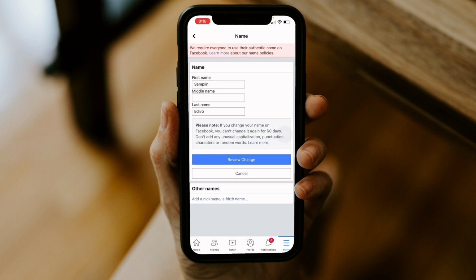So once you have thought about the name you want to change it to, just click the review change, but sometimes you might have this pop up right here. Then that's Facebook making sure that you are using your authentic name. So it might be hard to find a way around that, but eventually they will let you to.